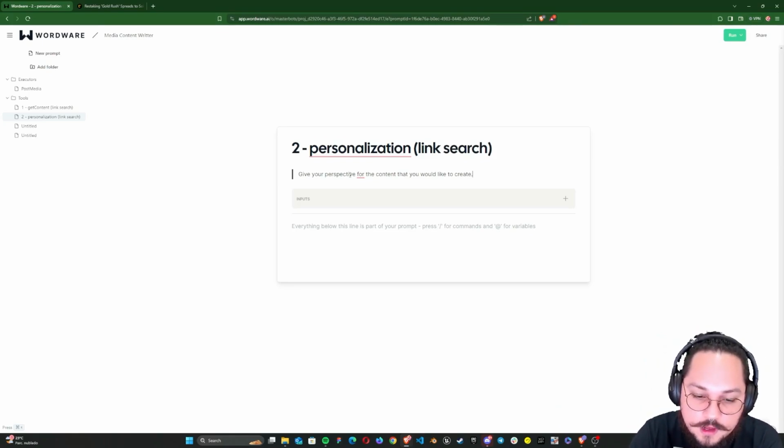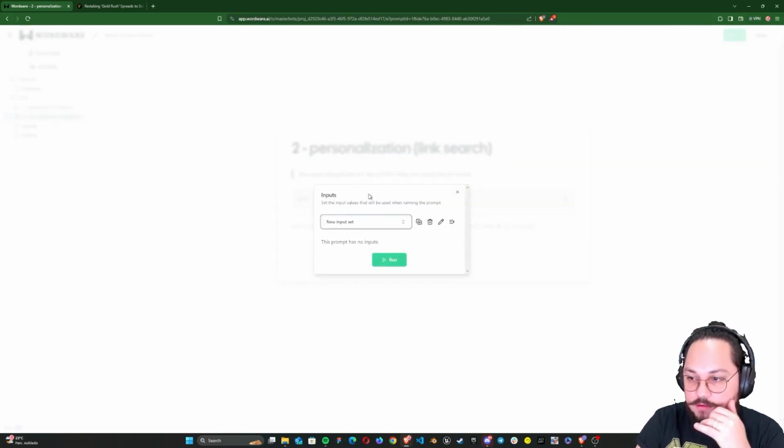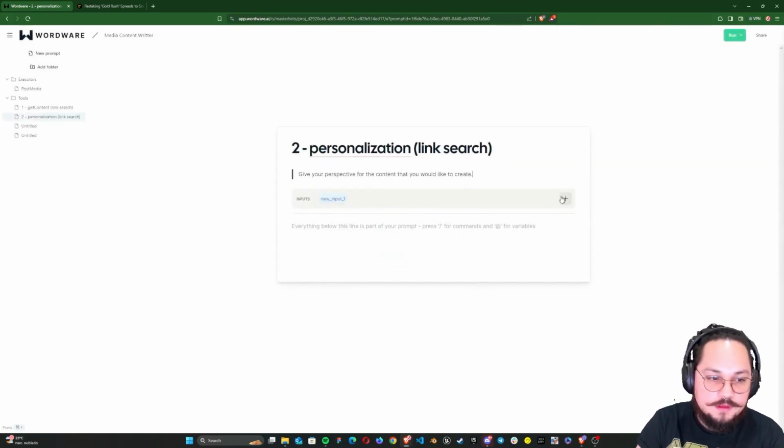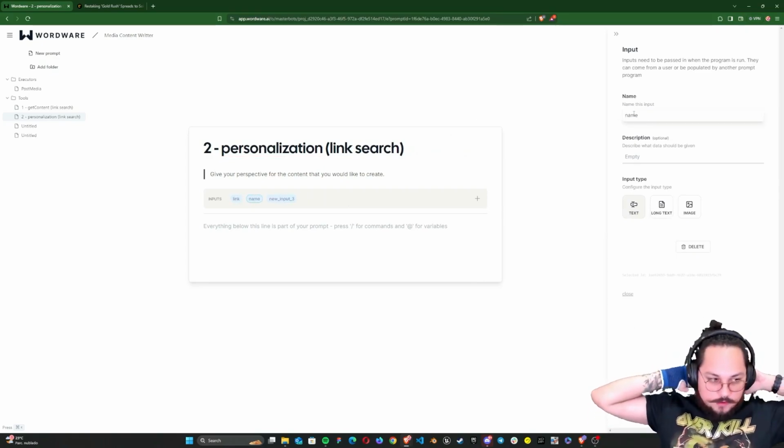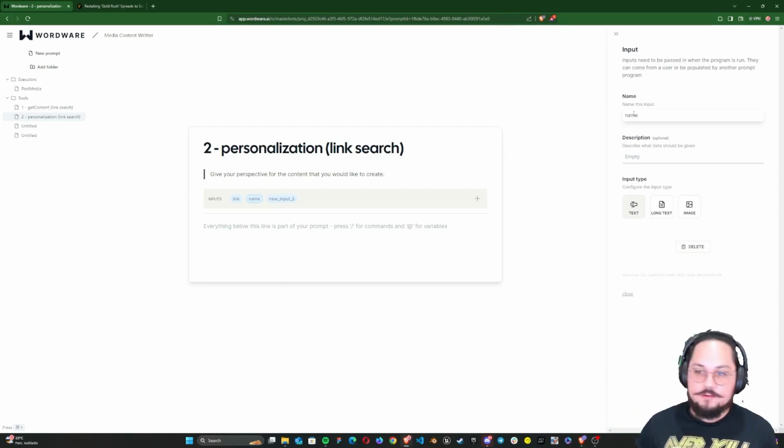So we are lacking personality, so we need to specify that all the time. We can create a template right here. I think I need 3 inputs. First one is the link, obviously, because I need to share a link. Also, I think the name. The name can be your name or the company's name. So go and put the name.